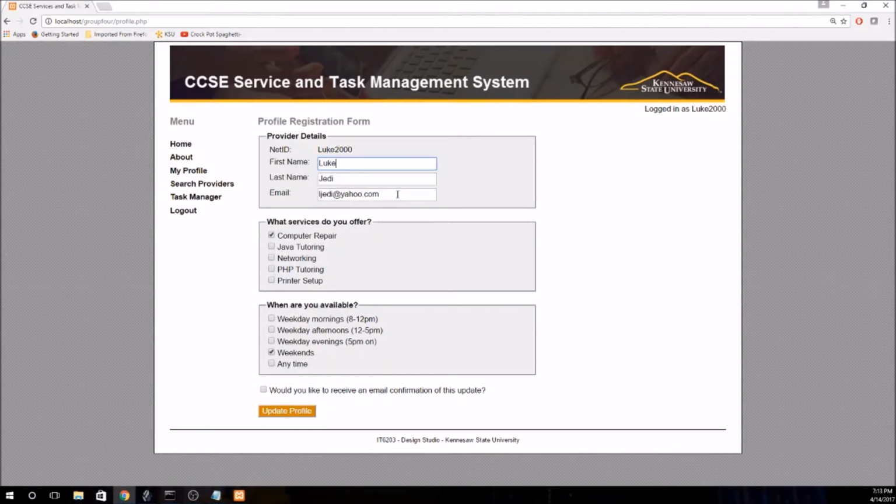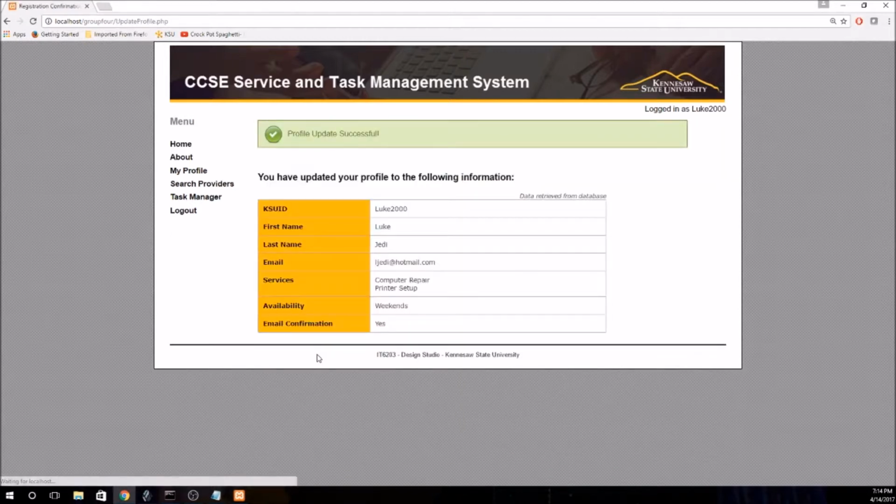So let's say we want to edit our email. Say we wanted to go to Hotmail instead, and let's say we want to add another service. We can say printer setup, and if you would like to receive an email confirmation of the update, you have that option. So we'll go ahead and say yes and update profile. Alrighty, so looks good. This is the information we entered.